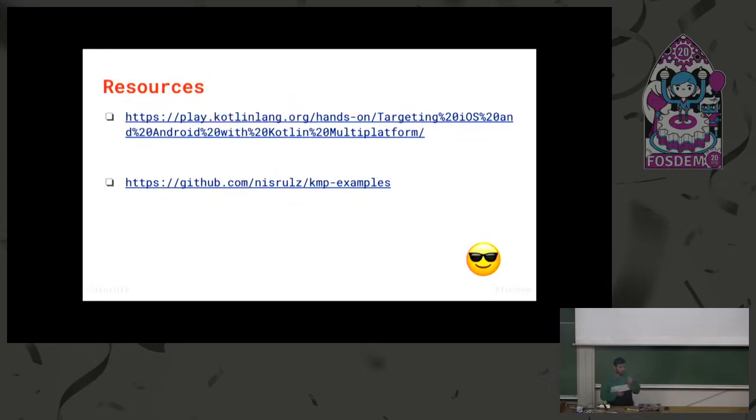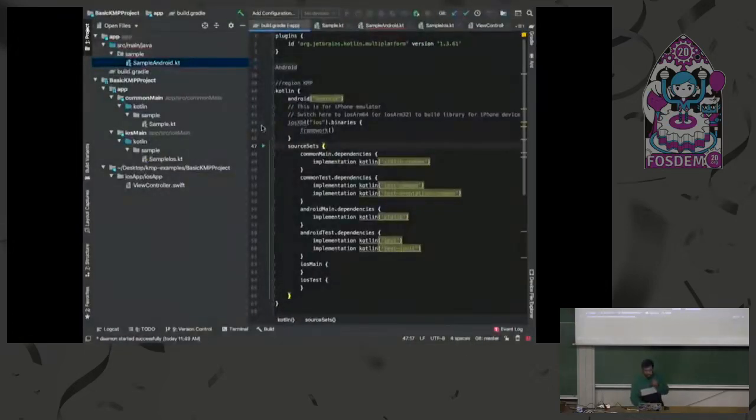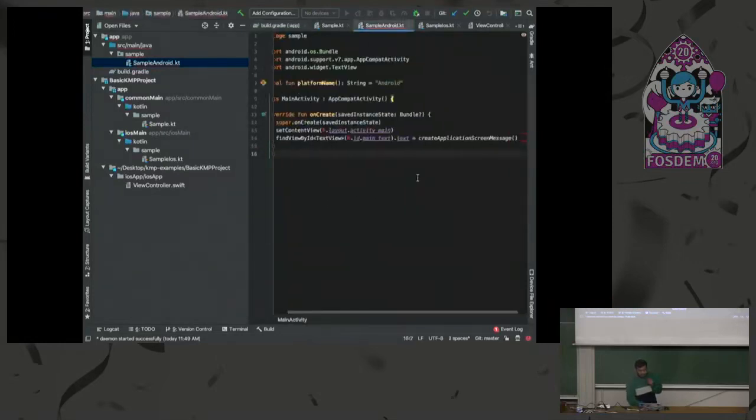That's most of the stuff. There's a resource here. This is like, I would say, a tutorial. The first thing is more a tutorial on the official Kotlin Lang site. The second one is the example that I showed you. What I do want to also show you is the thing that I was talking about. This is how all the files look like and the implementation. This is the same project as I was talking about. There is a section where I actually call this function, create application screen message, which was running there. And I provide the actual functionality here.